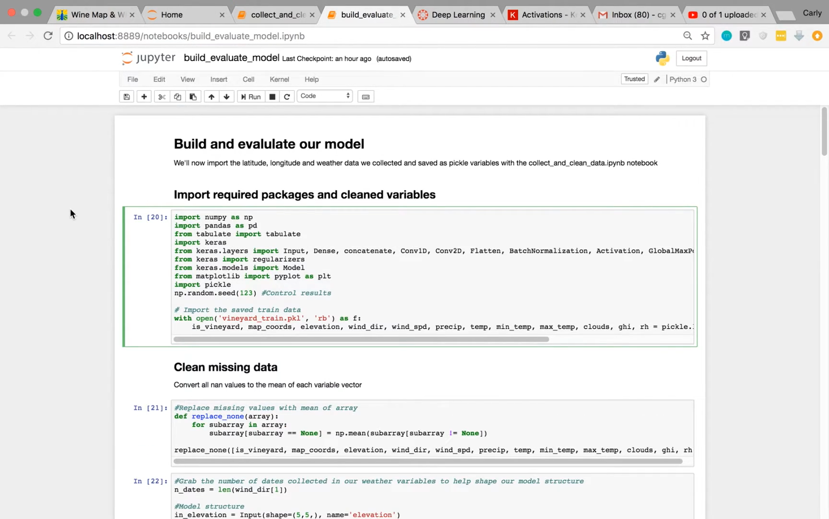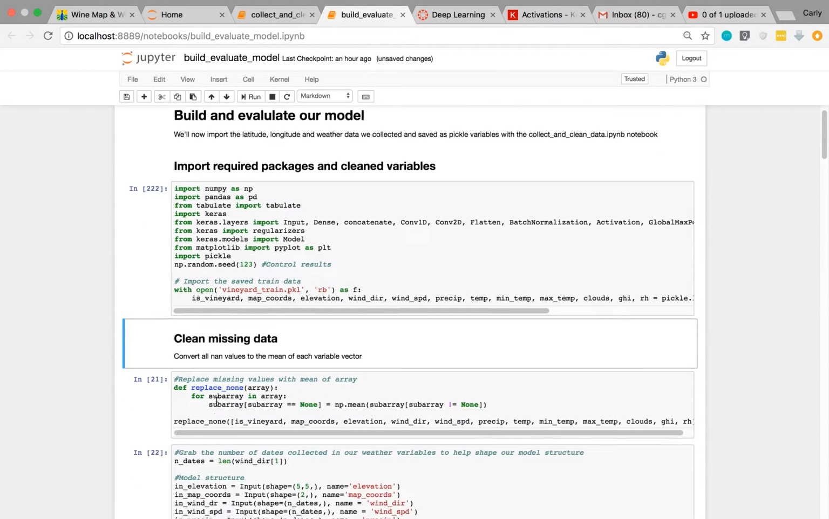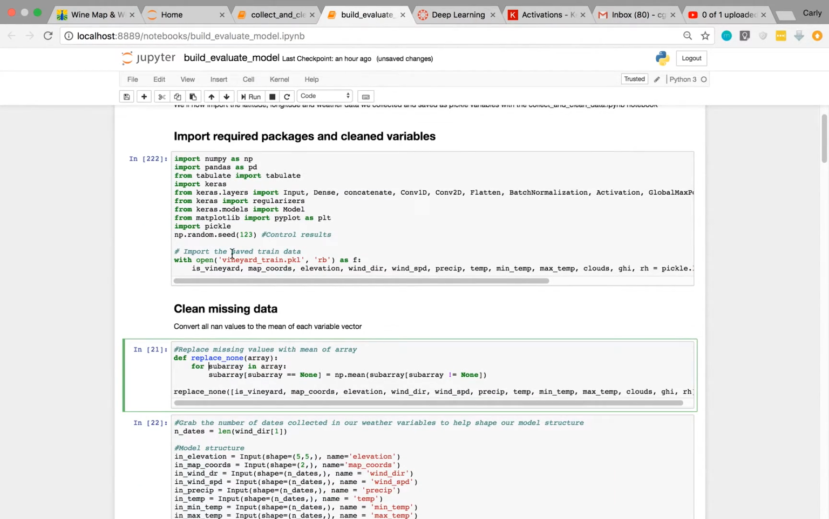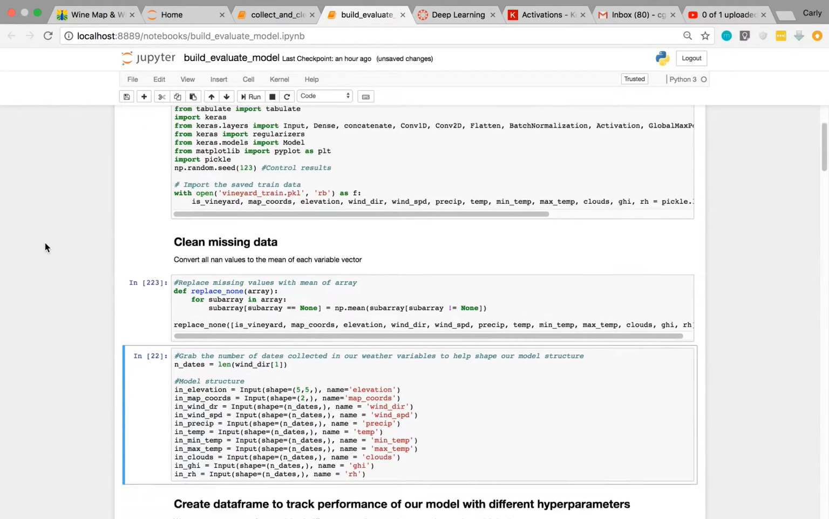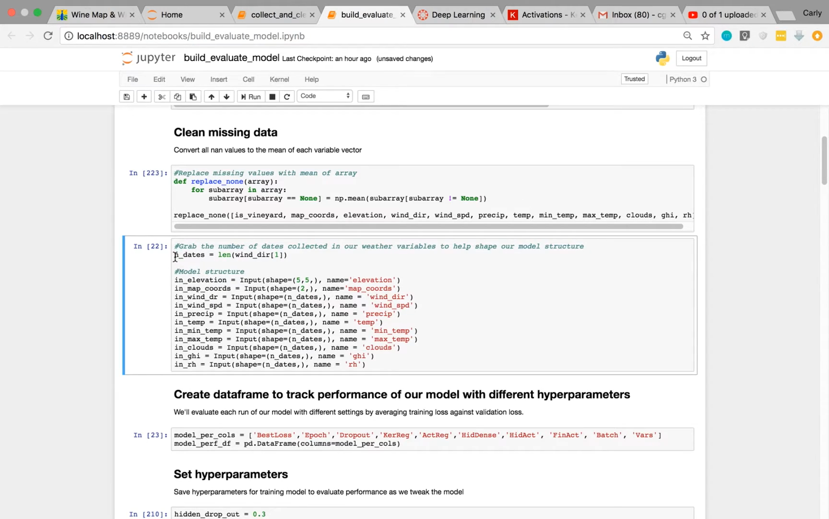Okay, now we can import the vector variables that we stored as pickles. We'll start with the train data. And here this function just replaces missing values with the mean of each of those arrays. Here we grab the number of dates. I experimented a little bit with checking every 5 days or every day for weather data. So we dynamically load that as a variable and that feeds into the shape of our input layers.